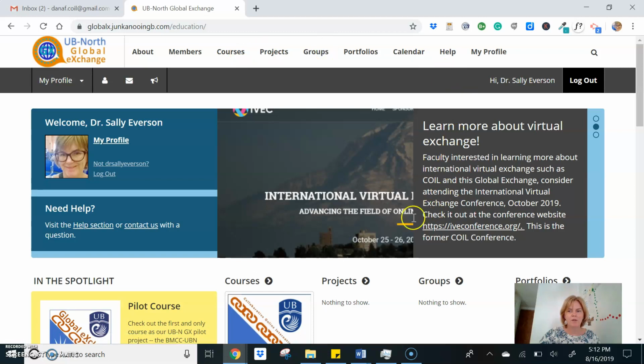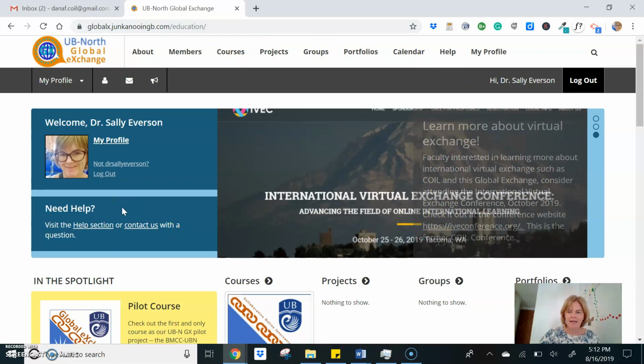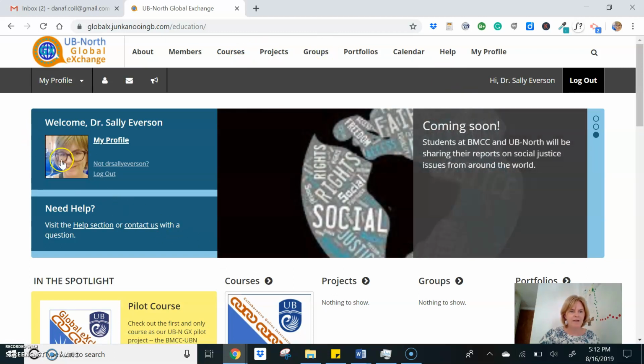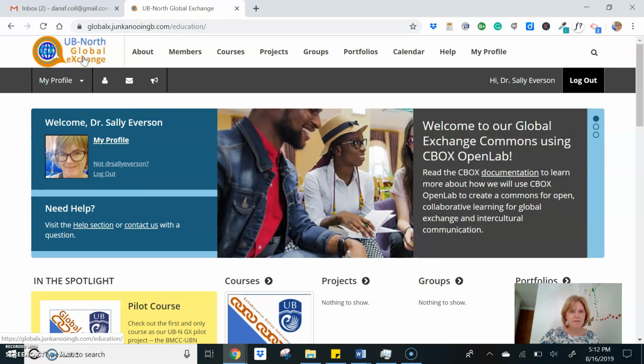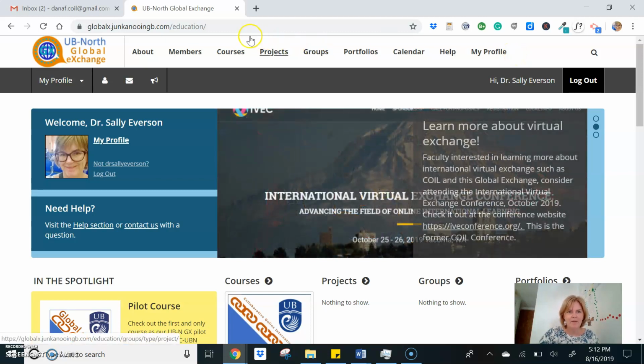This is what it will look like. I am logged in right now. You can see my account, my profile, Dr. Sally Everson. I just have my glasses on there. And this is the title of the site, UB North Global Exchange. This is a platform, and this top menu gives you access to all the content on the site. We don't have a lot on it yet, so there's only minimal content based on this project, but you can go in there and check it out once you're on the site.